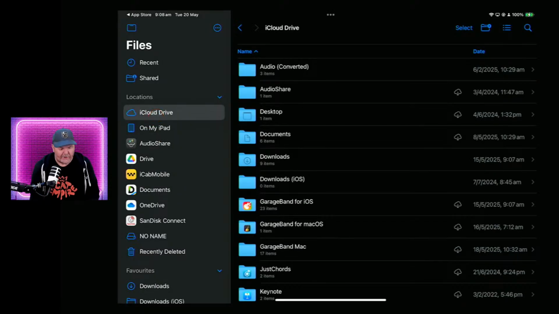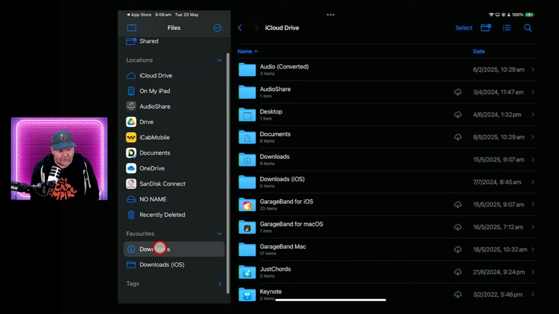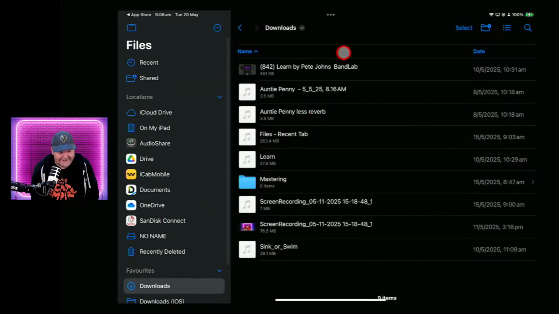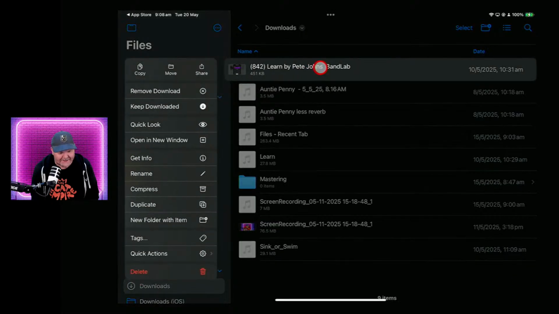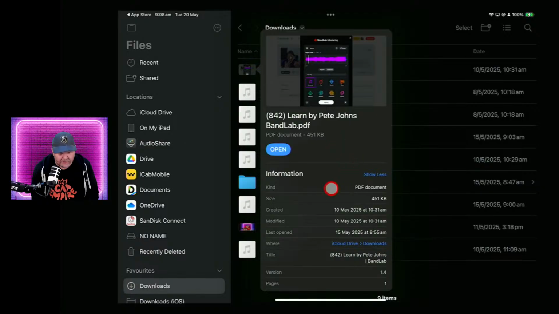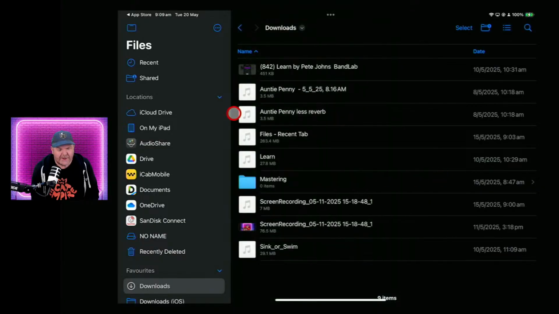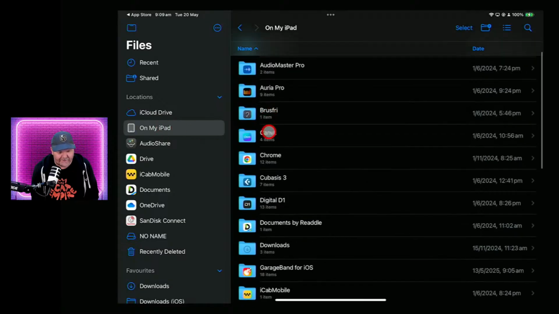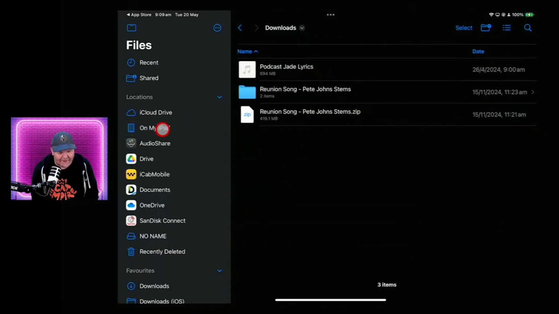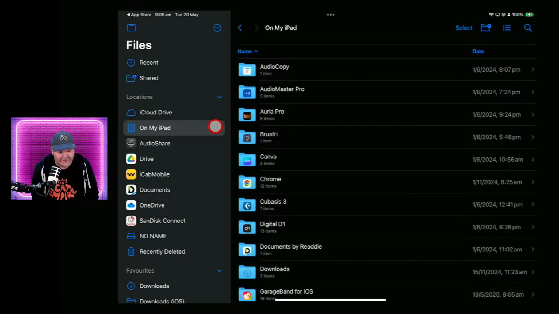Your downloads folder. Down here in your favorites will be your downloads folder. Now, this downloads folder, if we tap and hold on this one, we'll show you a bit more about this later, but if we go to the Get Info button, we'll see where this one is stored. So this one is stored in iCloud Drive and Downloads. So sometimes you'll have a Downloads folder that is here on your iPad, and you'll have another one that's here on your iCloud.